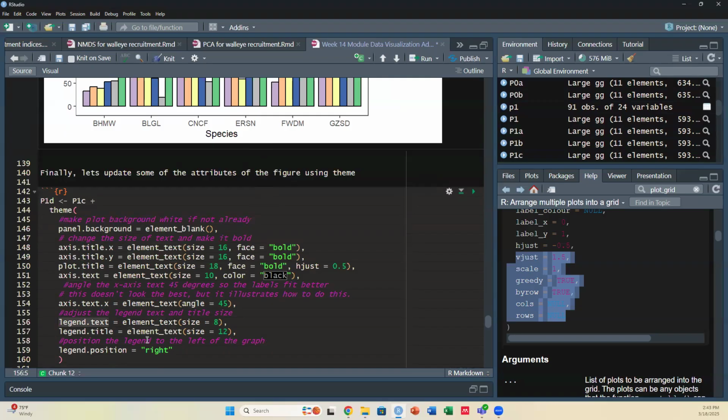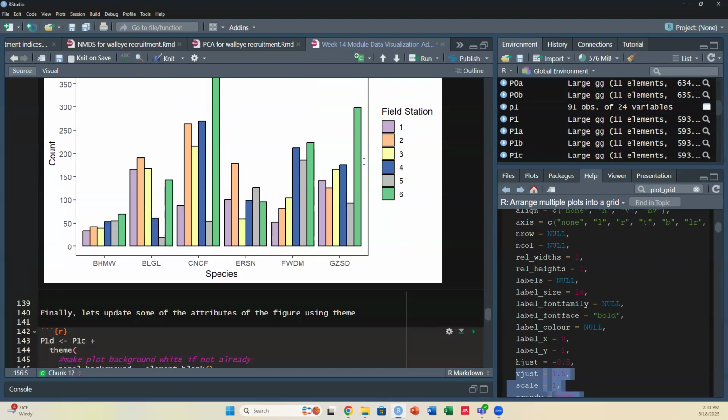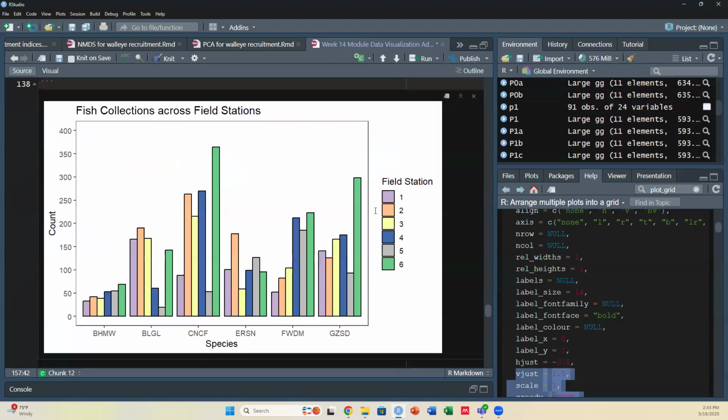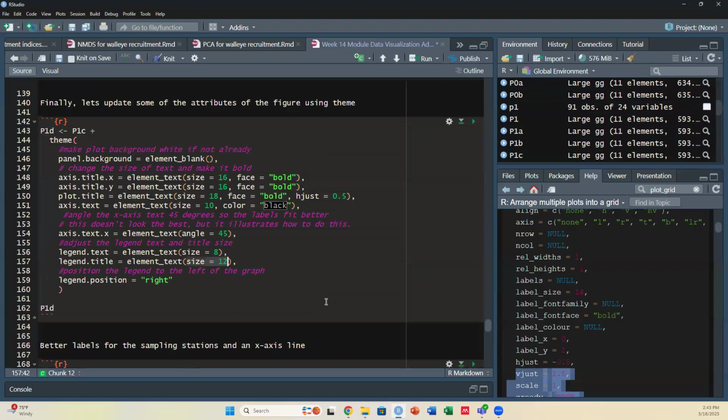We're going to alter the legend text. So the text within the legend, we want that text size to be 8. We can change the color, we can change whatever we want here. But we're just altering the text size right now. We want the legend title to be larger as well. So we're making that size 12. So the text itself will be 8. The size will be 12 for the title. And then we can change the legend position too. We can make it right, which it already is. We can make it left. So let's make it left and see what happens.